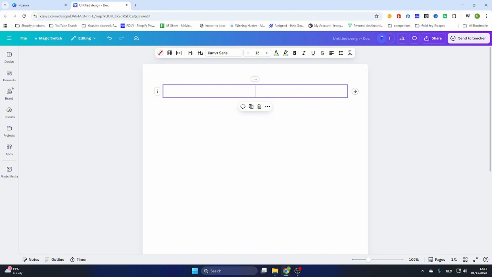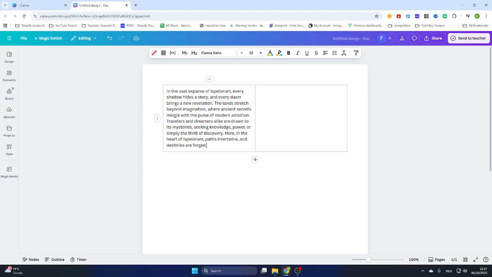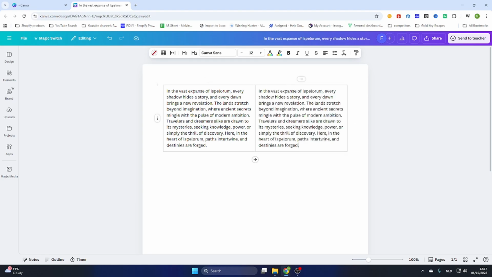The next step will be adding text into the first column and of course adding text into the second column. Now as you can see, the text is divided into two columns. Now once you have added the text into the columns, then we can remove the border, because you can see a border around the text.